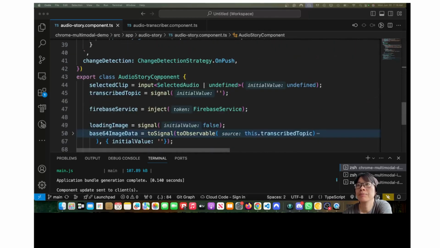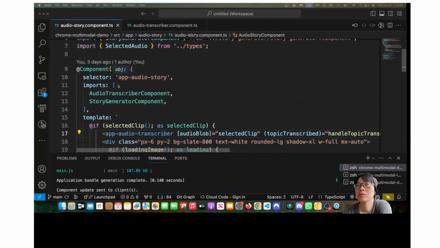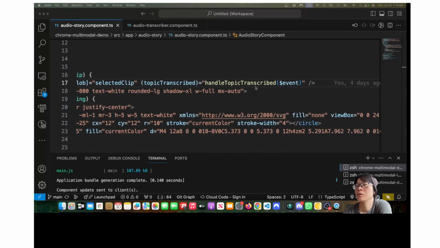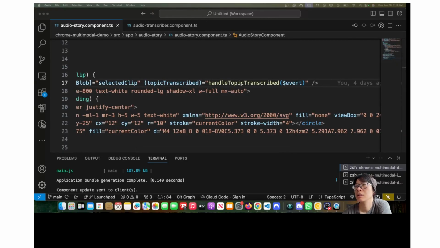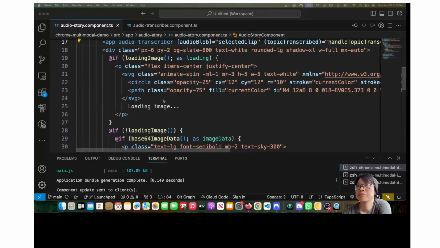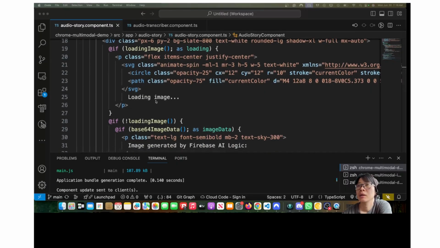So this is an audio story component that imports the audio transcriber component and story generator component. So the audio transcriber component receives a blob, and then uses the prompt API to transcribe the audio into text and emit the topic back to this component. And then this is the HTML template that loads the image based on the topic. So the image was generated by Imagen 3 model.